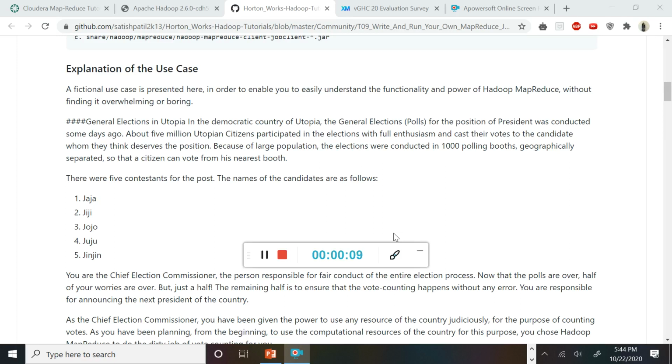Today in this video, I am going to explain how a MapReduce framework works and how to execute a sample code of mapper and reducer in Java in a virtual environment. Here I am going to consider a situation where we need to find out the winner of the elections by counting the highest number of votes received by each candidate.